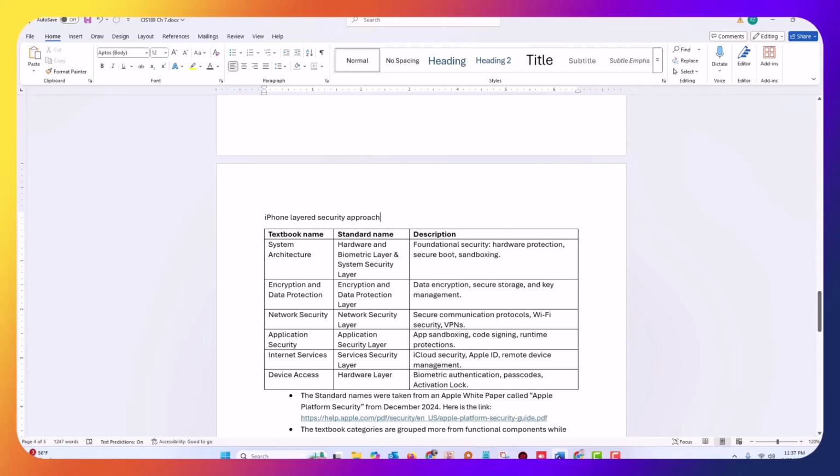The idea is that when an application wants to access something, it has to go to that layer and ask for permission to access it. And then that layer in turn will access the hardware or whatever modules it needs to access in order to perform it. And I'm not going to walk through all of these, but I'll just put them here for you to see: system architecture, encryption and data protection, network security, application security, internet services, and device access.